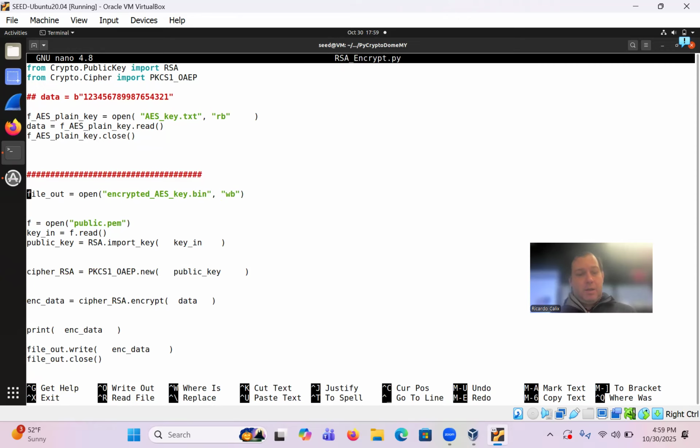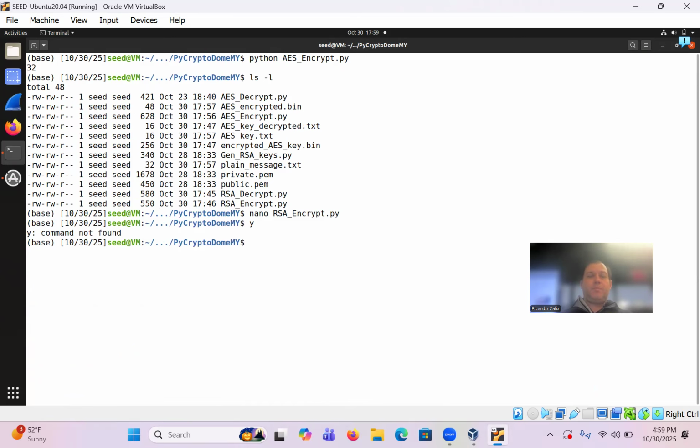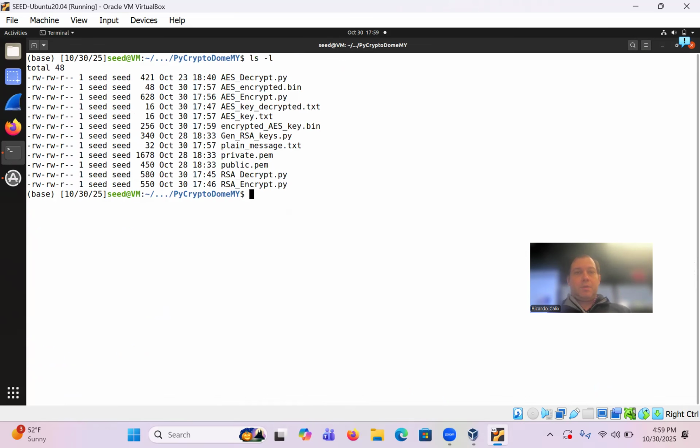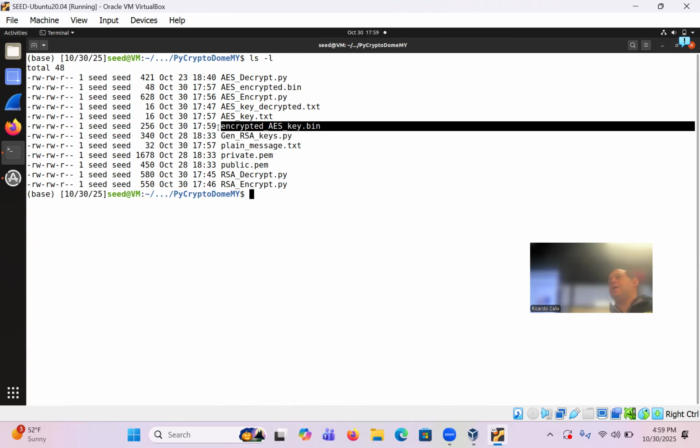Okay, so now let's do that one. So RSA encrypt Python. Okay, no errors. That's good. So that would mean that now we are at the stage where encrypted AES key bin is ready.